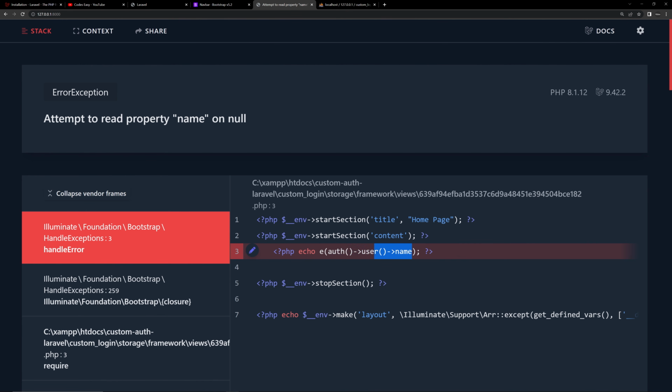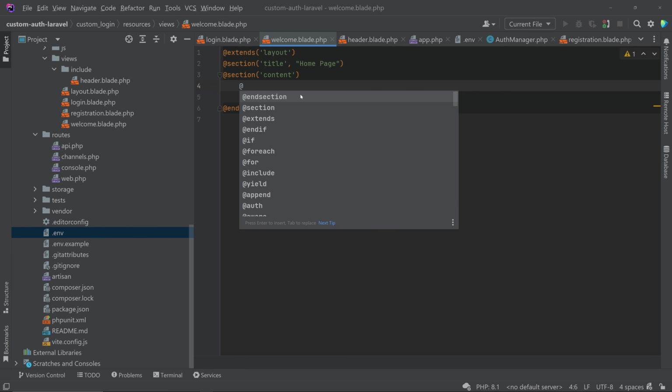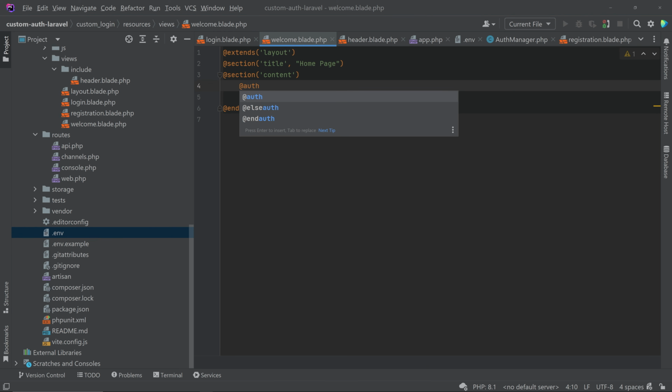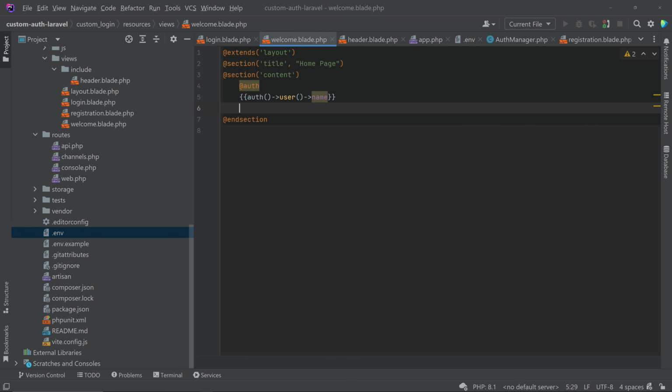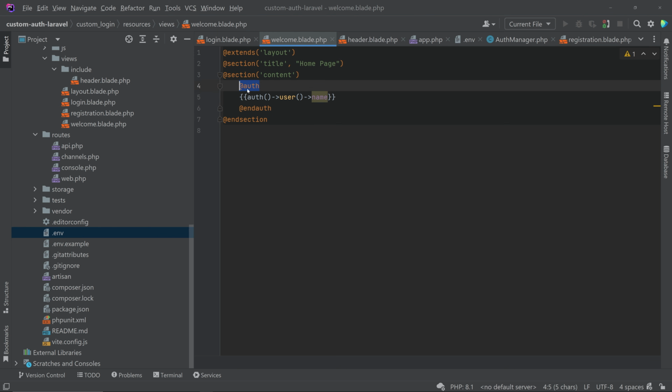Okay, this will only work when the user is logged in. This auth user will store the details of the user that is currently logged in. Hope you understand that. So for that, you can actually do something like this. At auth, you can use @auth and you can use @endauth. This will check if the user is authorized, then it will only show this name. Otherwise, it will not execute this line. Okay, now let's try running this.